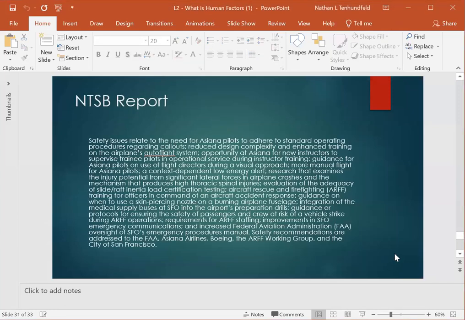So this is a really interesting crash for several reasons, right? And it highlights the complex interaction between human and system. So here is the abstract from the NTSB report. I won't go over all of it, but it includes things like operating procedures, design complexity, training, let's see, what else? Guidance on visual approach, manual flight, context dependence on certain alerts.